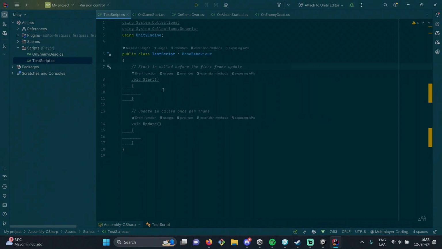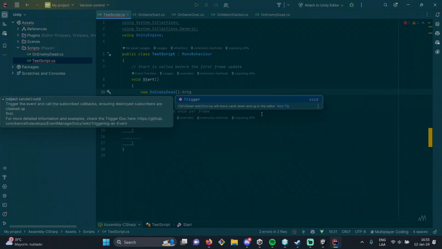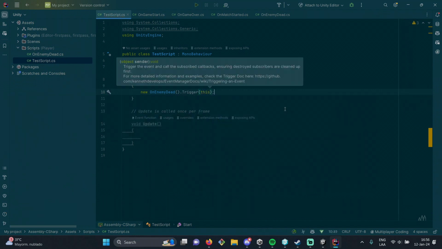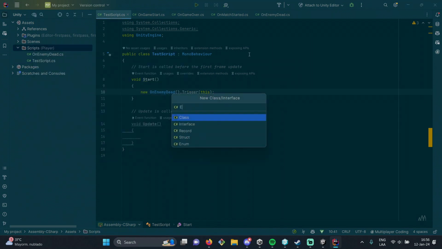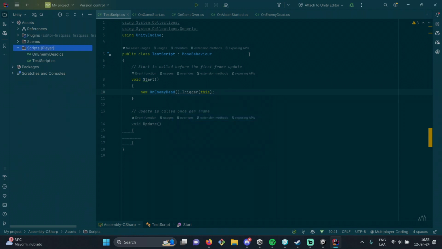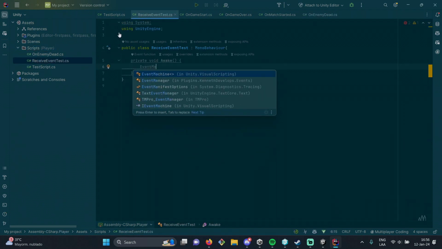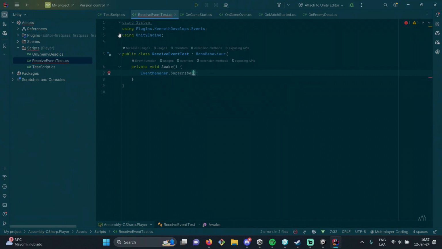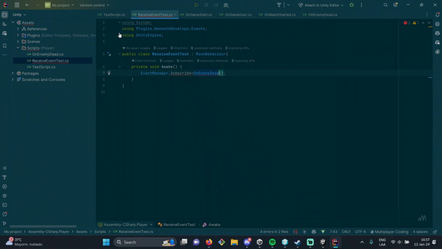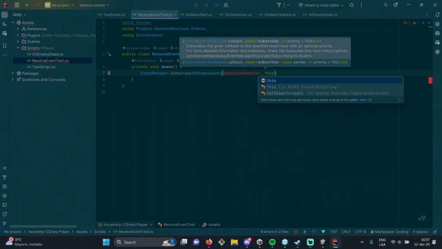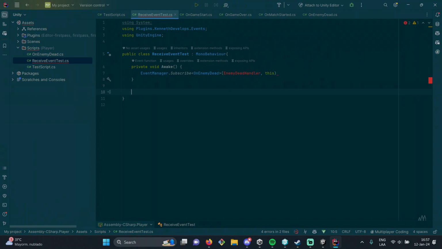Let's go back to our script and trigger this new event we just created. This will send a message that will be received by every subscriber of the OnEnemyDead event. Now, we need someone to subscribe to this, so we'll create a new script. Here we can subscribe with just one line of code, where we specify which function, which we will call callback, will be called when the OnEnemyDead event is triggered.